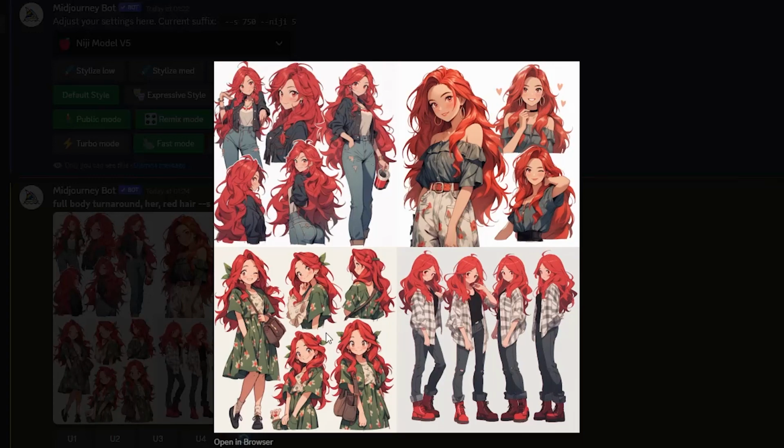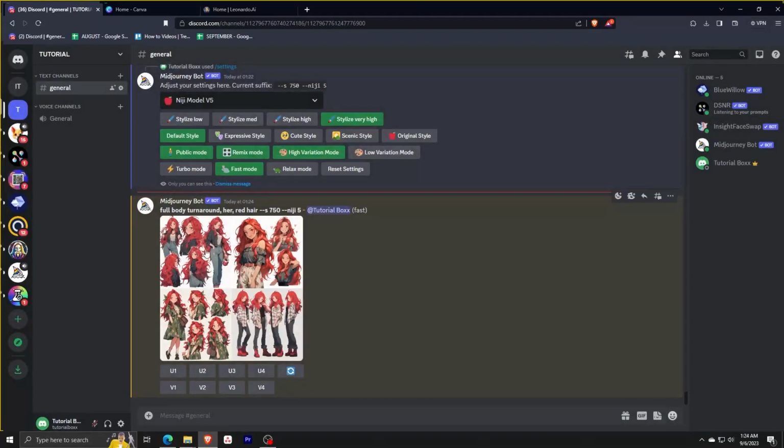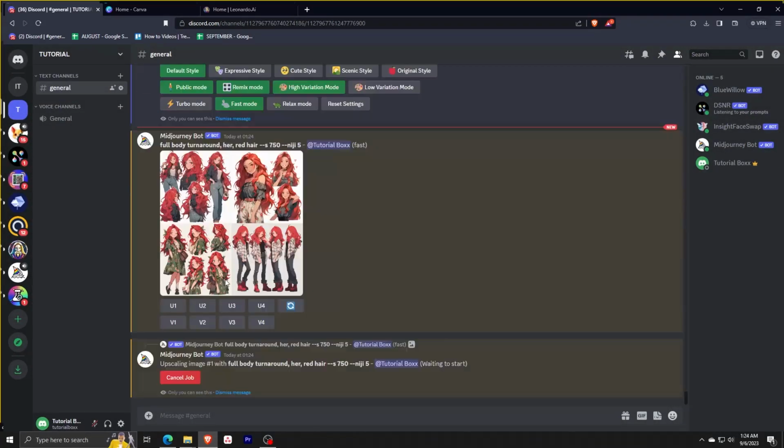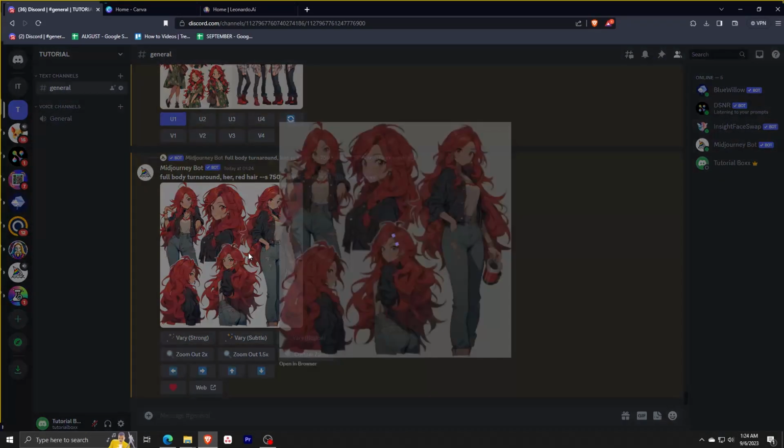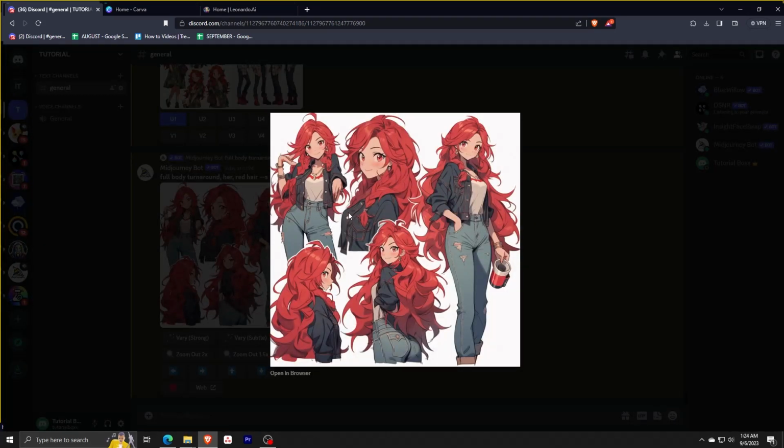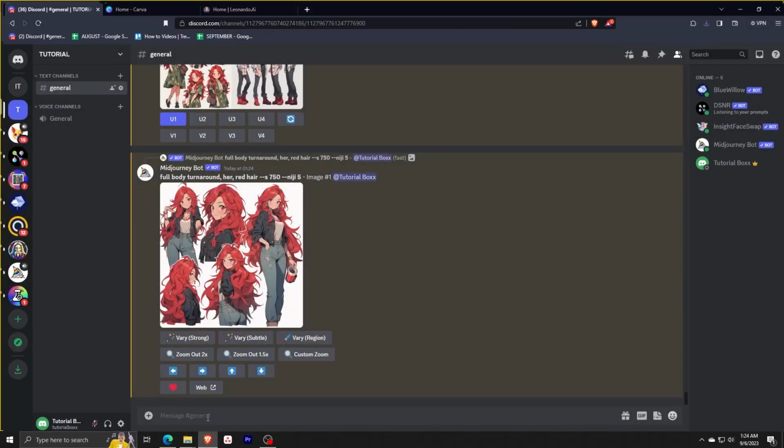So this is where we will be swapping our face into. And to proceed, let me just get the first image. So here it is. This is where we will be swapping our image into. Next, we will have to go with our second prompt.